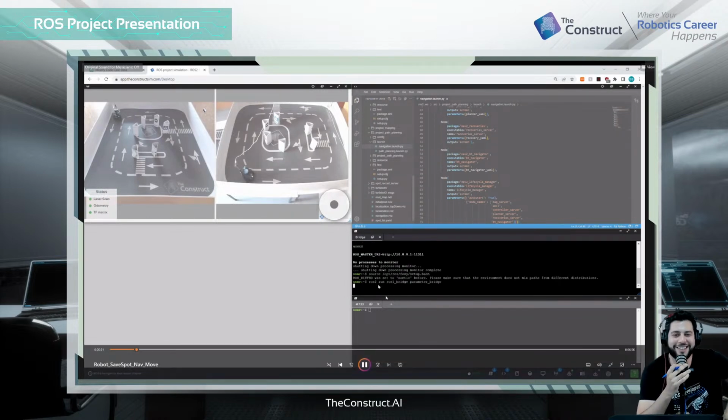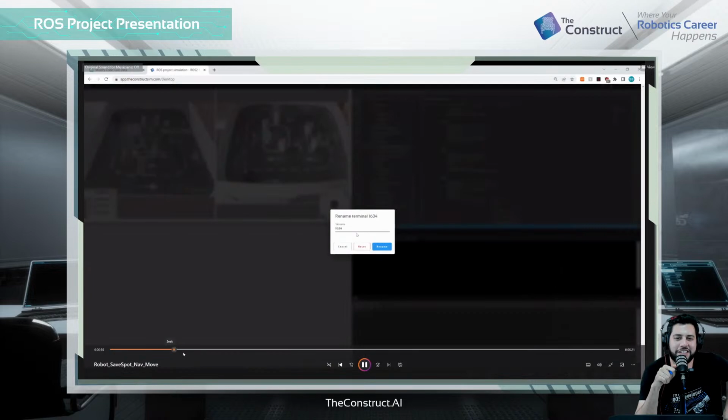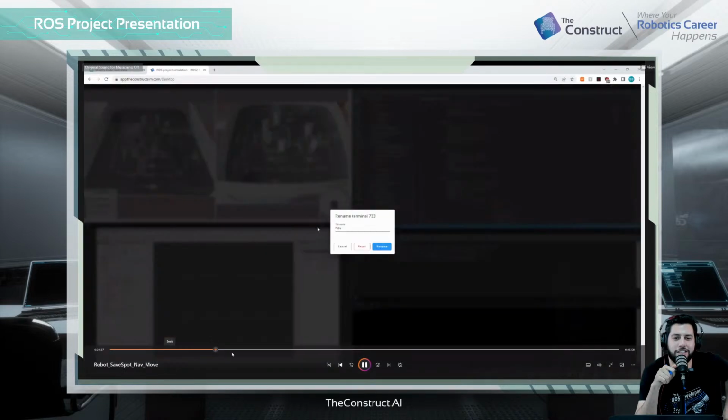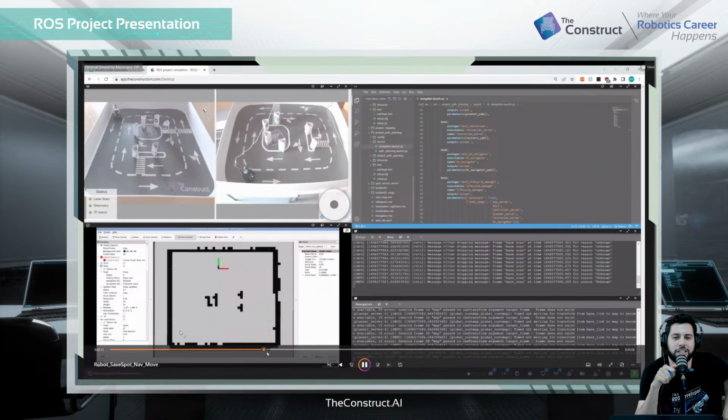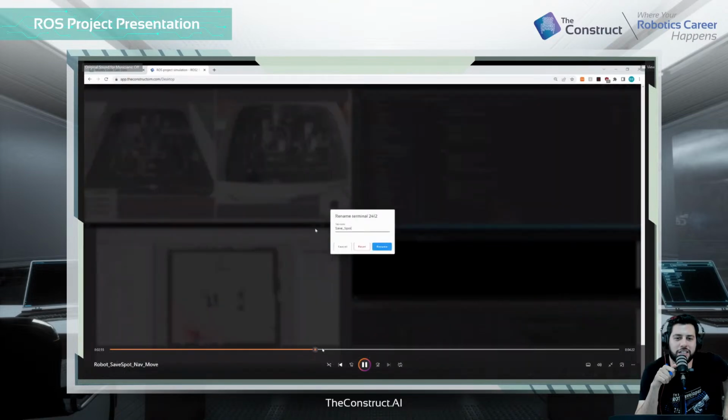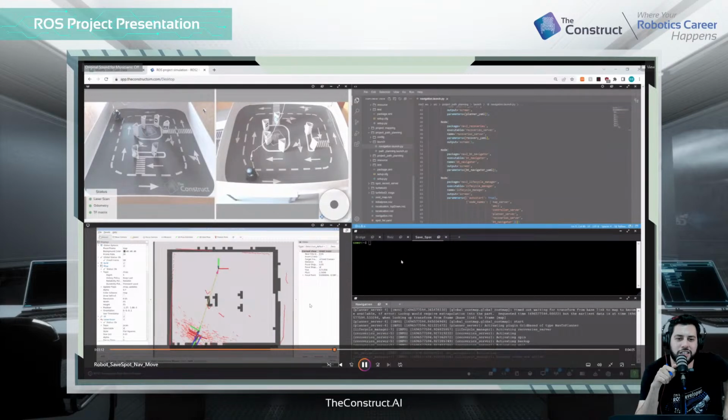Okay, now the bridge is working, and Alvis is working, and the localization started. And then I move the robot to certain positions and activate this save spot service server. Okay, and this server is activated.